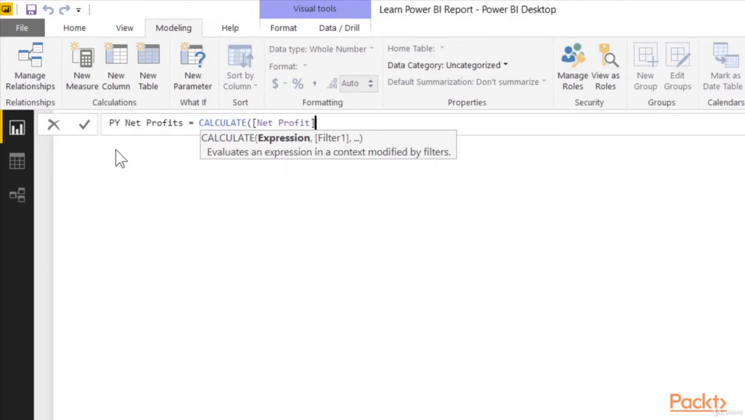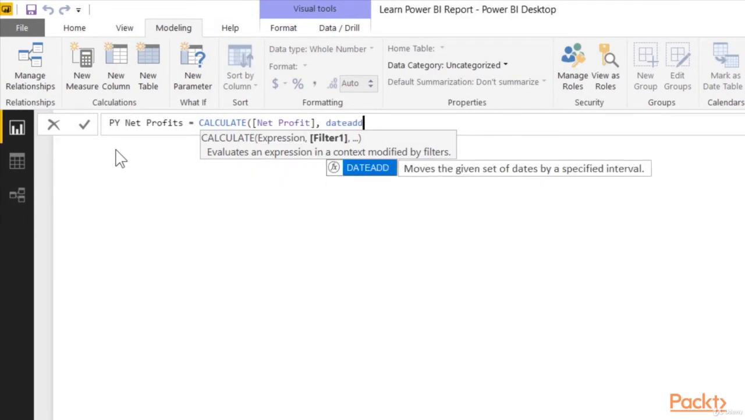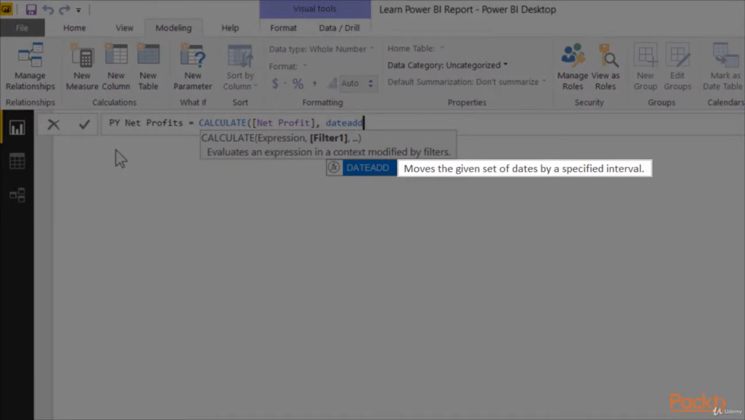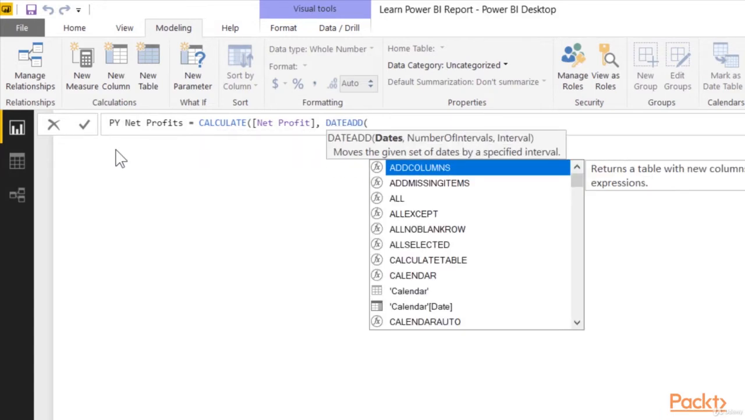So I'm going to calculate net profit, and then I'm going to use date add, which will move the given set of dates by a specified interval. Now, it's called date add, and I feel that's almost a bit of a red herring in terms of the name. It really should be called date modify, because I can both add or subtract dates. And what goes into here, and it's really important, is this first section that specifies dates. That should be the column from your calendar table. That's a thing that is keyed or linked using a relationship back to your data table.